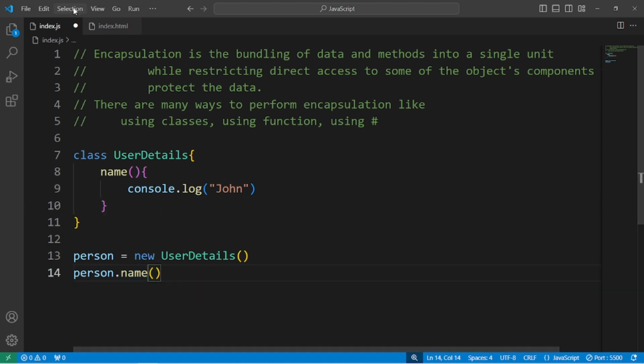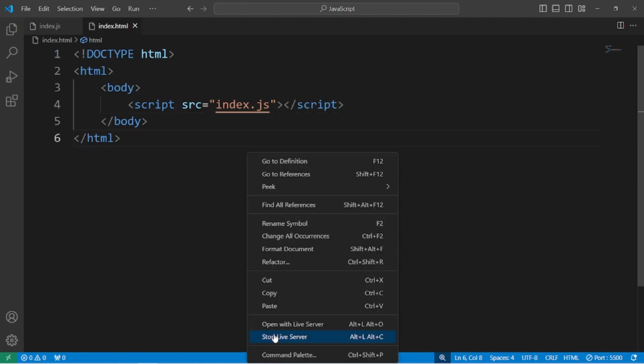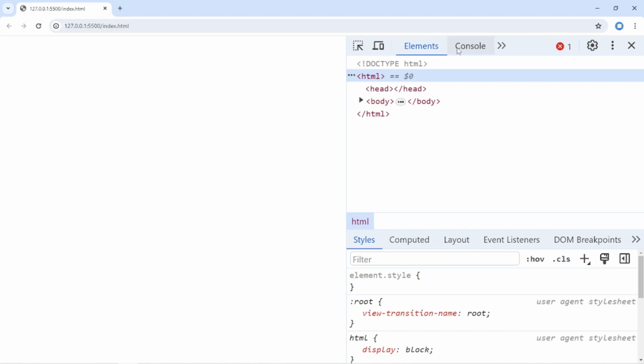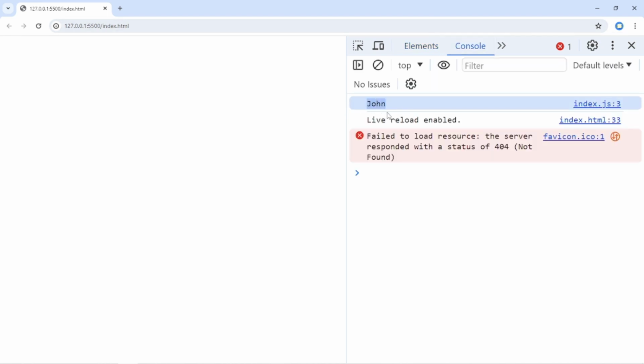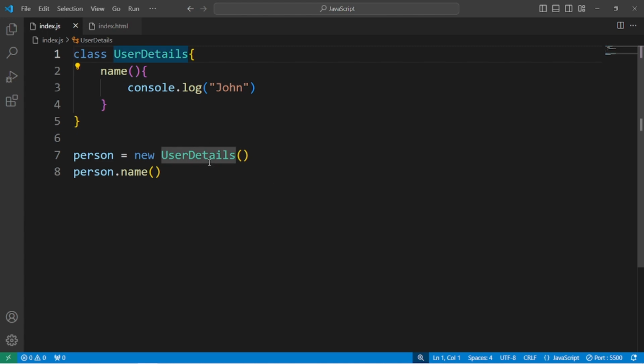Basically I'll show you guys what inherent encapsulation is right here. First of all, let's remove all this code so that we don't mess those up. Let's open with live server, go to inspect, go to console, and there we go, John. That does work. That's what we wanted. But where's the encapsulation right here? It's not protecting anything outside this class.